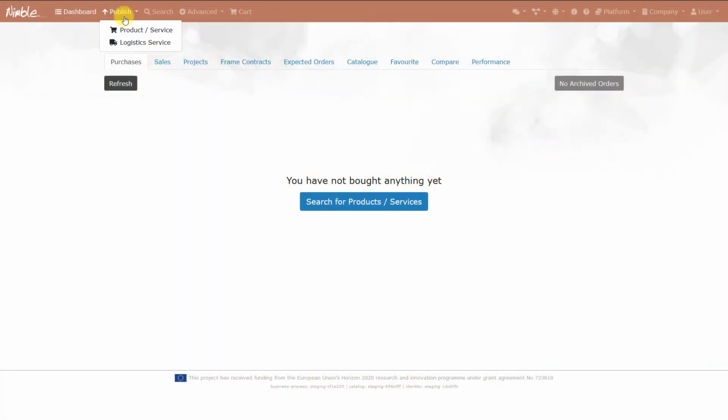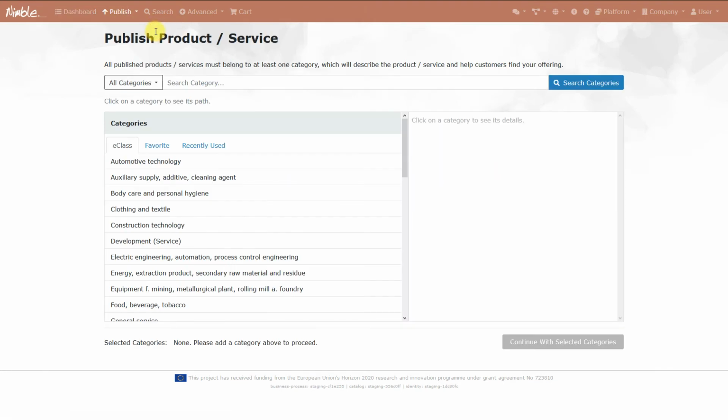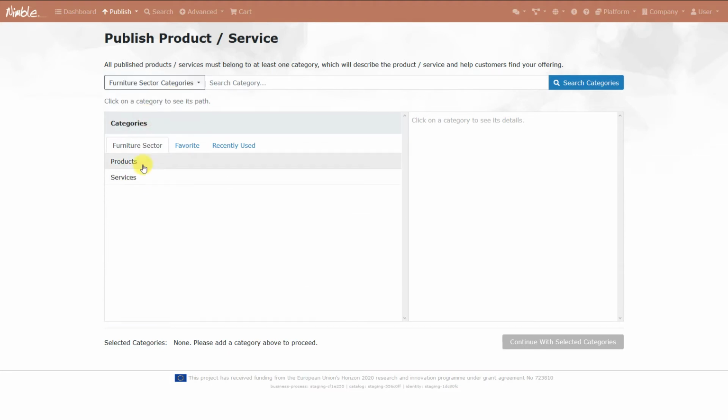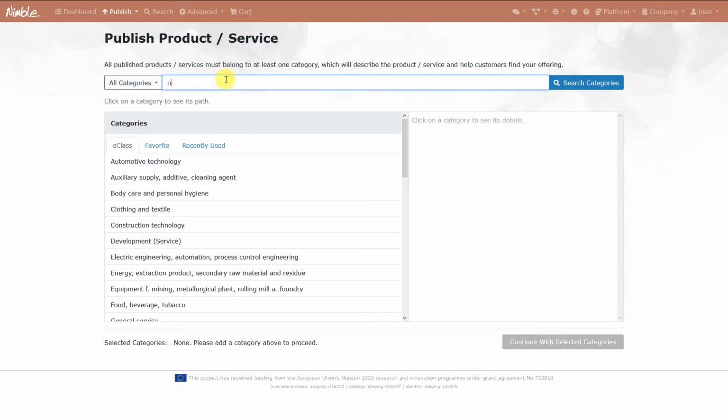You can publish products, services and logistics services. We're going to start with products and services. First, the user has to select a suitable category, either by traversing through one of the ontology trees or by entering a search term directly.